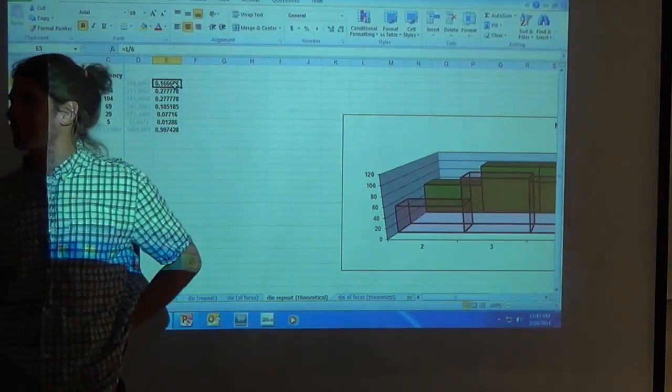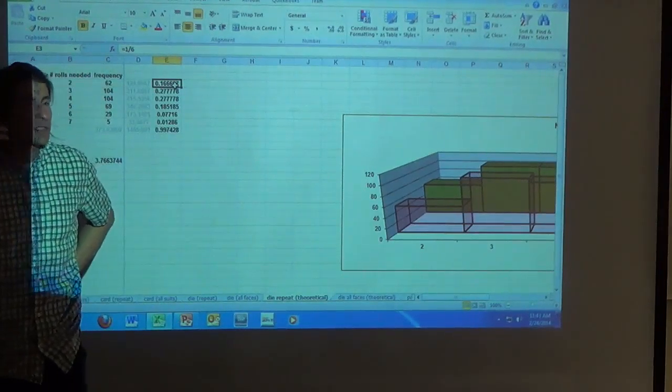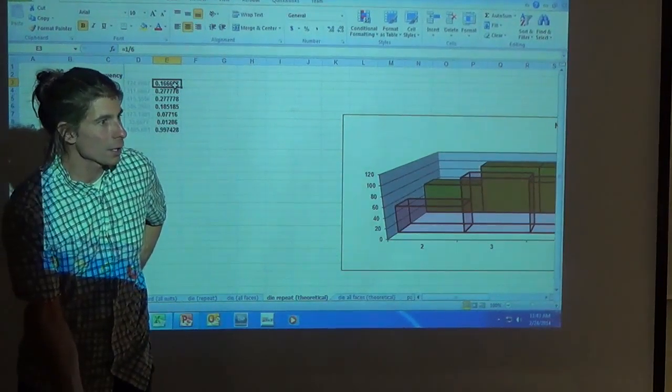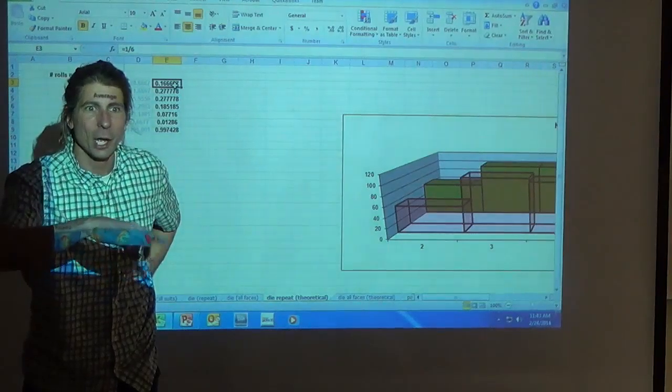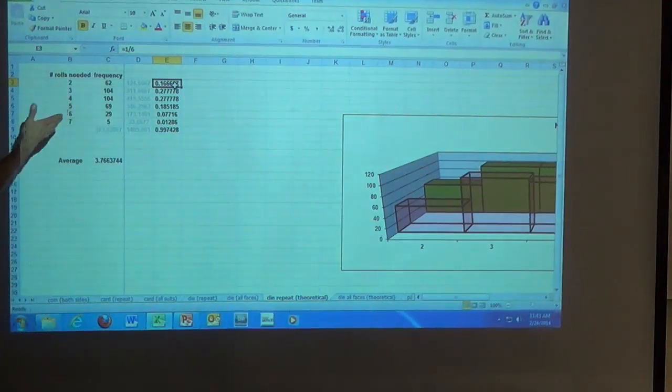Or a 4. I forgot one. Now, what's the chance the next roll matches the first roll? 1 in 6. That makes sense, doesn't it? Hopefully that makes perfect sense.